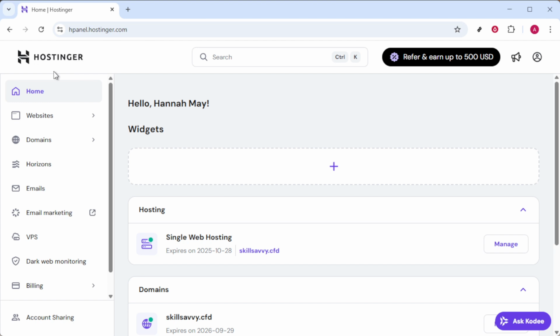Head over to the Hostinger website and use your credentials to access the account that currently holds the domain you wish to transfer. Once you're logged in, you'll find yourself on the hPanel dashboard, which is the main hub for managing all your Hostinger services and domains.